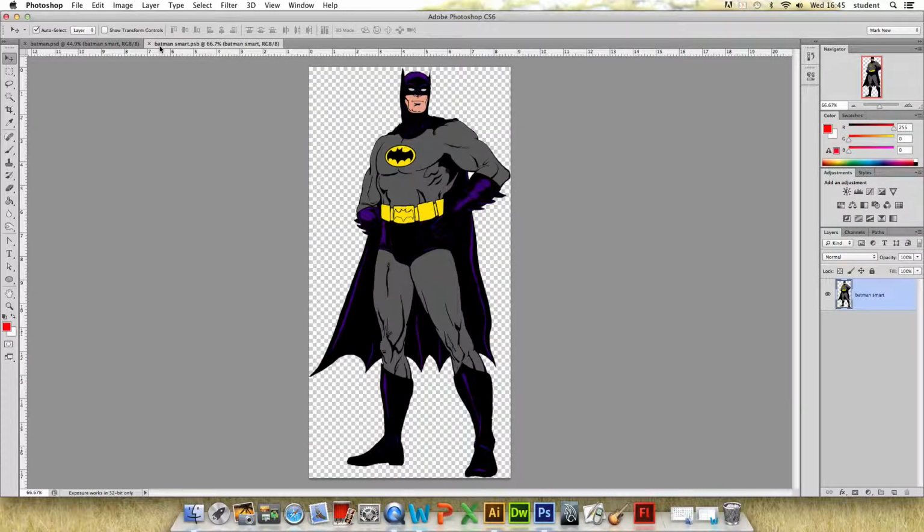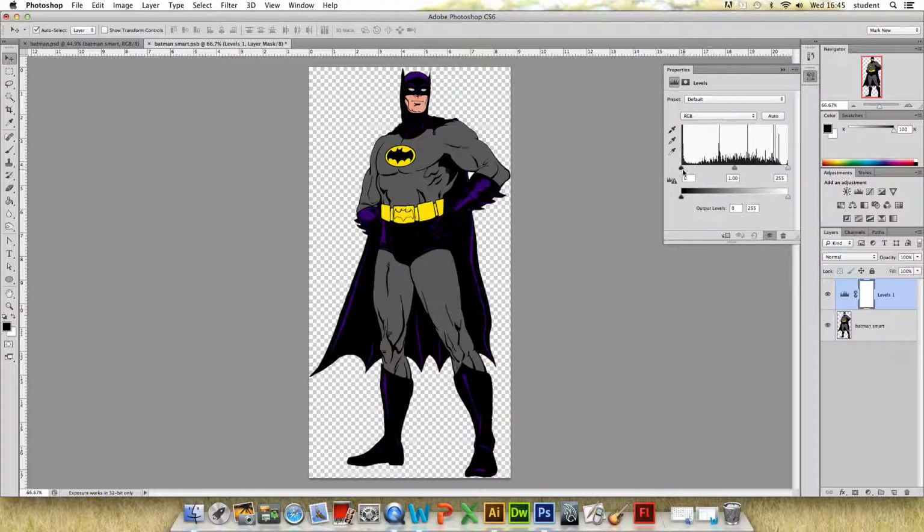But here I have this new file, batmansmart.psb, which is my smart object. And what that's saying is that it's now taking me into almost another Photoshop document, which is going to allow me to apply any kind of edits or changes to this object or this image and layer within the smart object. So, for example, let's pop on a couple of adjustment layers.